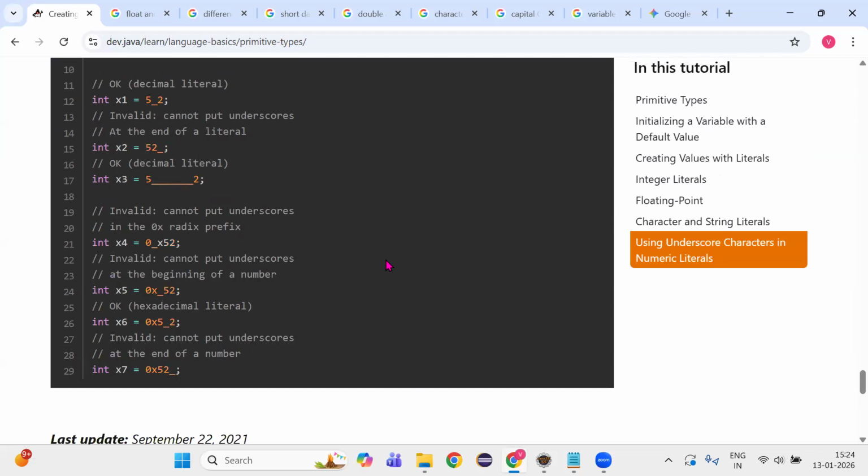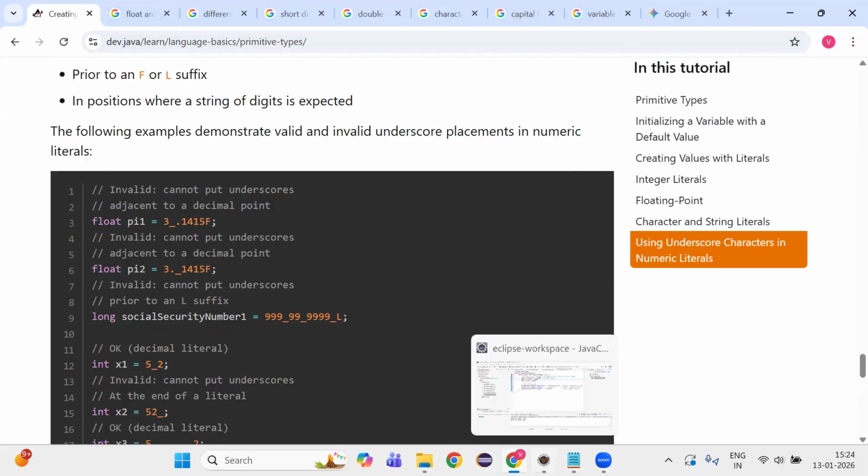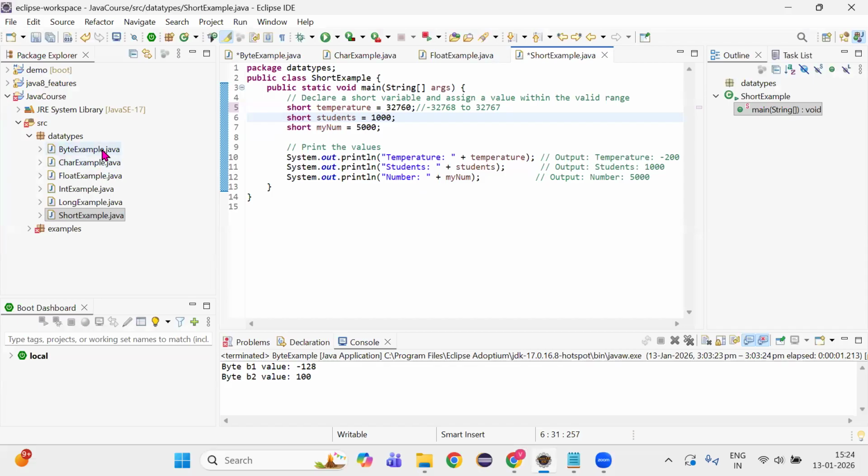So that's it from the data types. We'll see some examples here. We have already seen the byte example. Now we have also seen the short example, and now the float example.